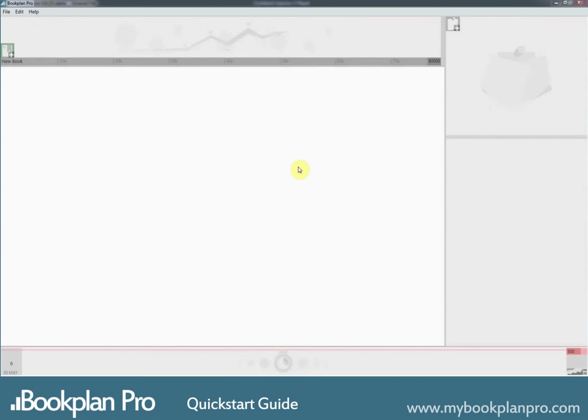To get things going, we'll first look at the flow control. That's the long strip up at the top of the interface. The flow lets you define your book's structure in very broad strokes, and so it's perfect for our first steps. We'll start by creating a few chapters.